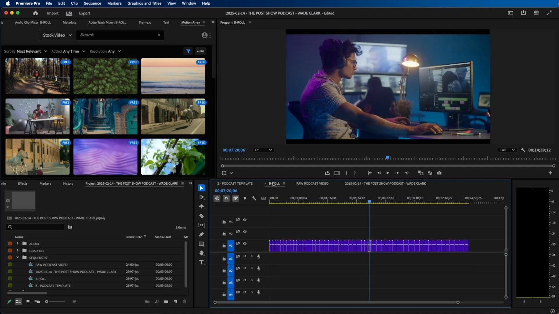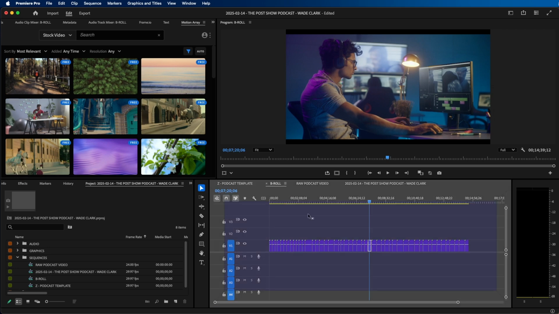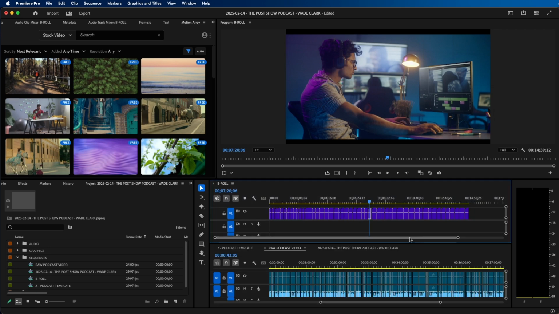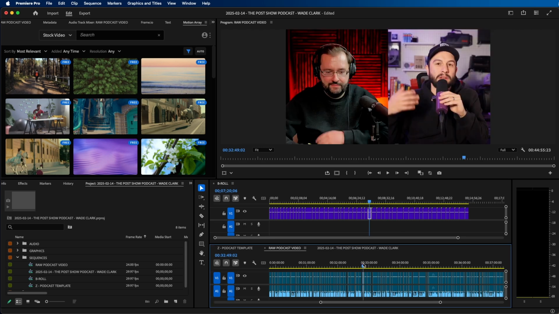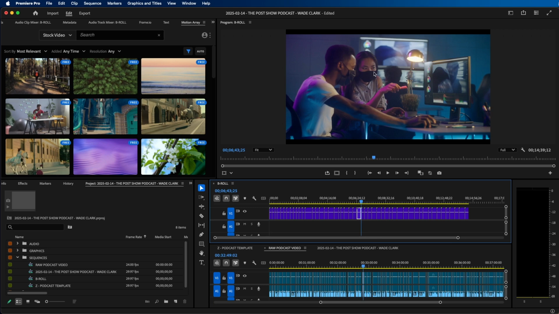And how that works is you can go to your B-roll sequence, undock it by clicking and dragging, and then put it above your sequence. Now you can see that you have 2 timelines visible, and you can alternate between them by clicking on one and the other. And this will preview whichever one is selected inside the program monitor.